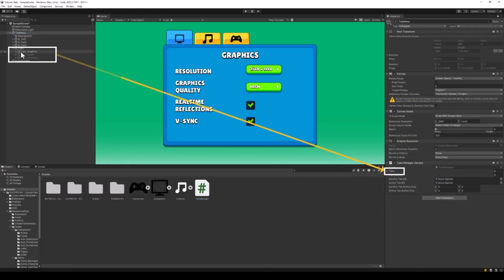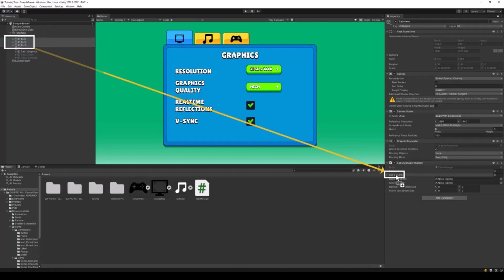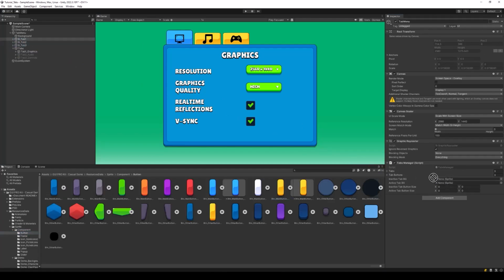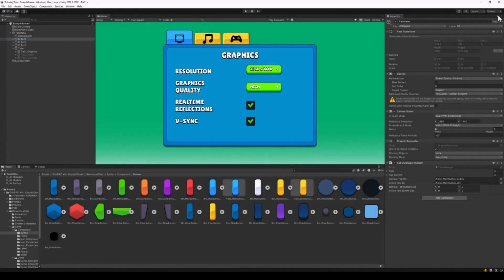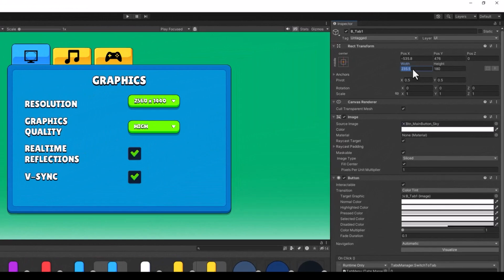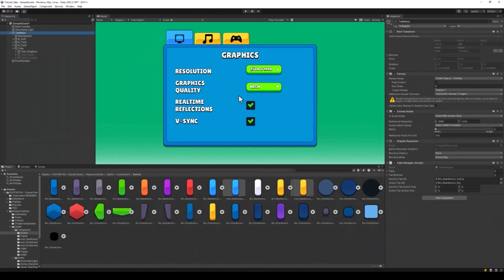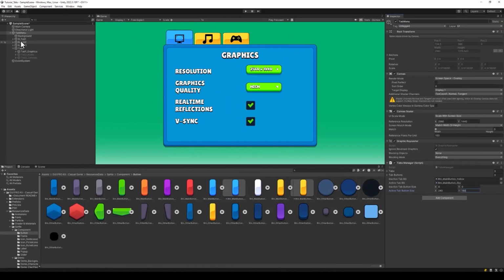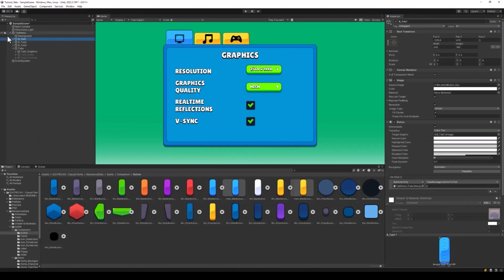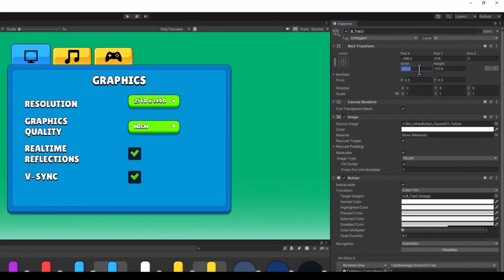Assign the reference for the 3 tab objects, the tab buttons, the inactive tab button background, the active tab button background. And now let's set the sizes for the inactive and the active tab buttons. For the active tab, let's set the size to 240 by 180, which will be larger than the inactive tabs. And for the inactive tab buttons, we will use a smaller size, which will be 220 by 130.